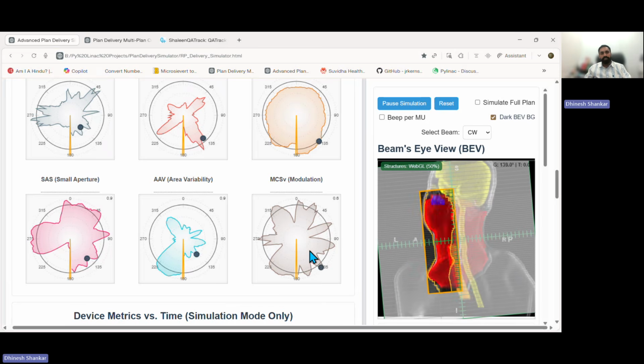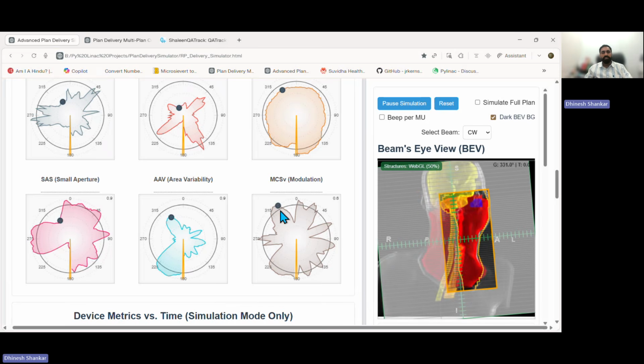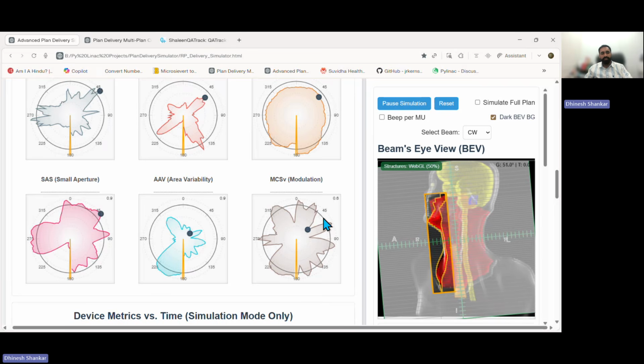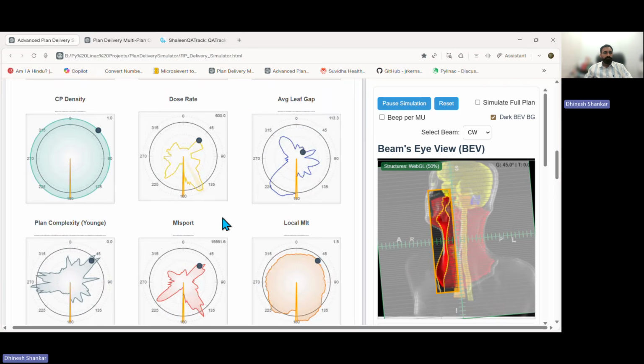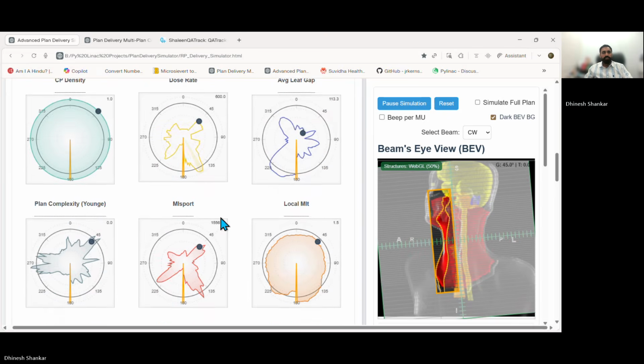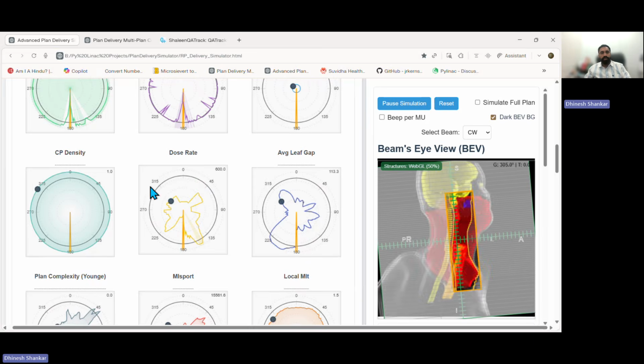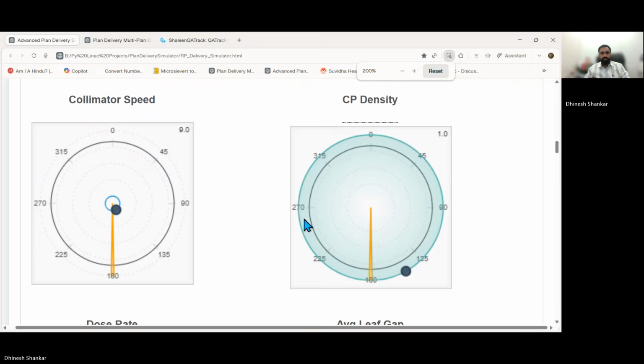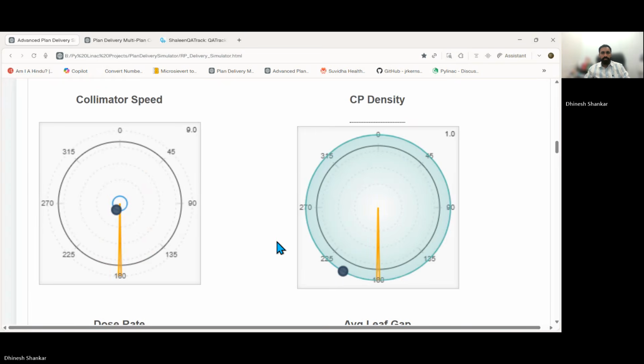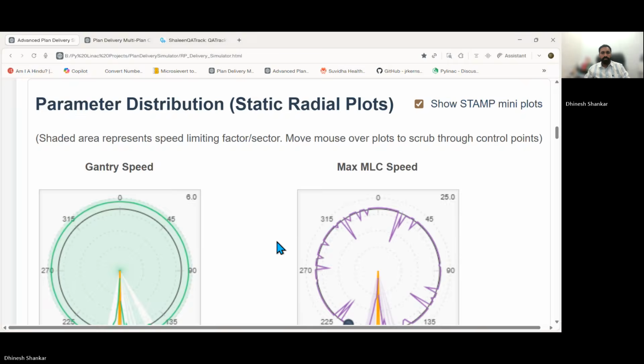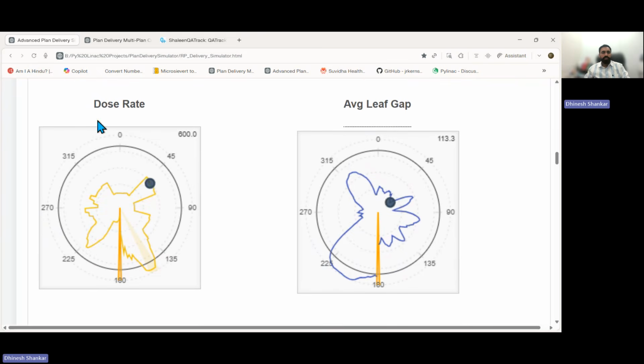And these metrics help us understand the plan in a better way. Now, this is the radial plot. I'm zooming in for you. This is the radial plot, or the polar plot, we can say it either way.